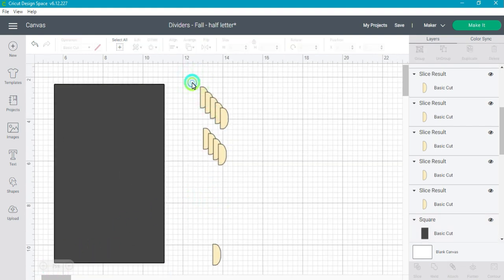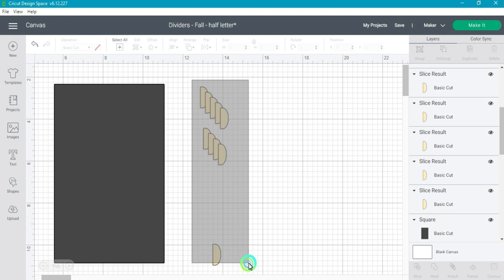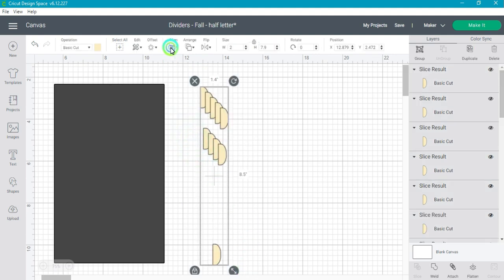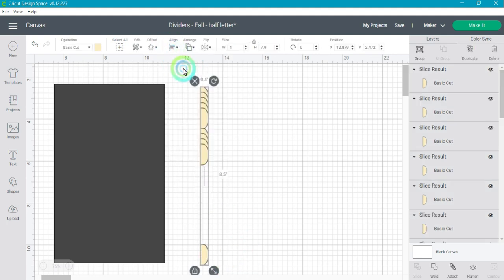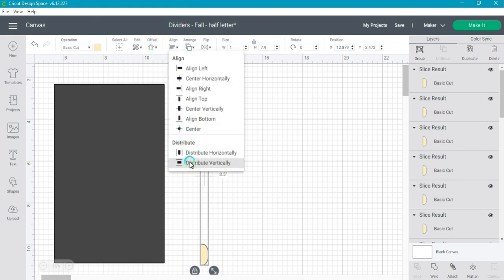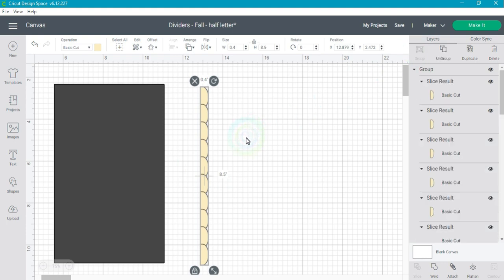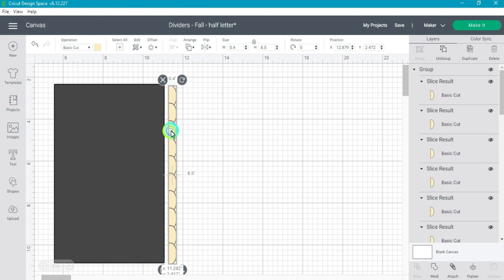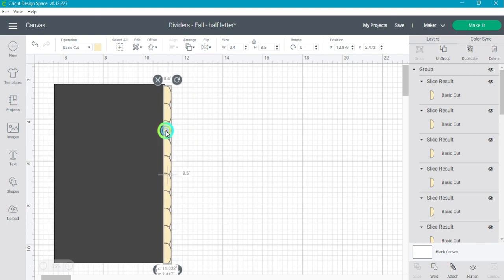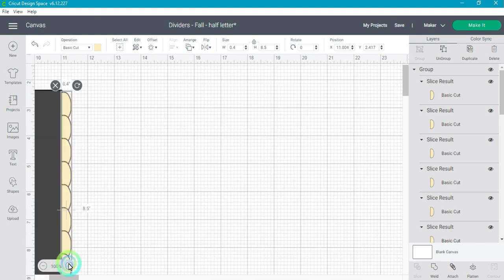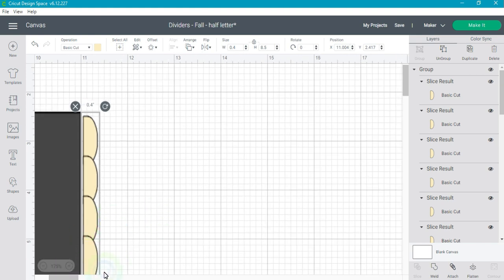I'm going to zoom out, and now I'm going to select all my little tabbies, and I'm going to align left, and then I'm going to come up here to align again, and I'm going to distribute vertically. And there goes all my little guys. Now I'm going to group them together for right now, just so that this works. I'm going to zoom in.